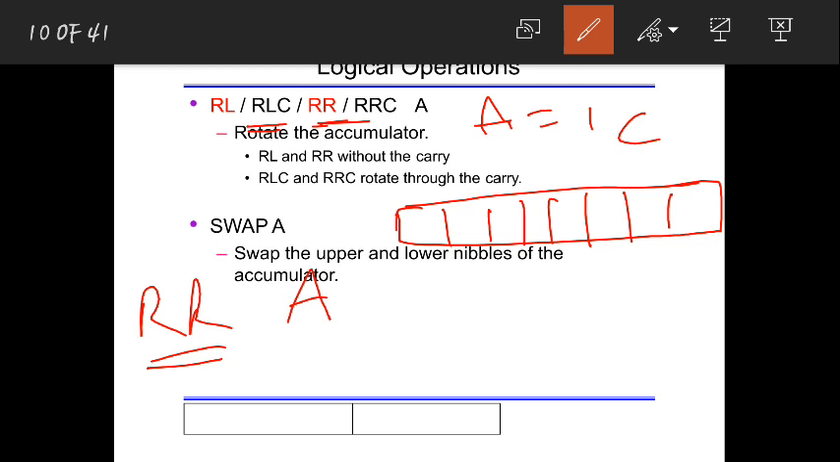So 1C means you will have 0 0 0 1. Okay, this is 1. Next C means 1 1 0 0. Now when it sees this instruction RR, rotate right accumulator operation, what it does is it will try to rotate towards the right. So from here this will move to A0. I mean towards right, it is moving towards right.